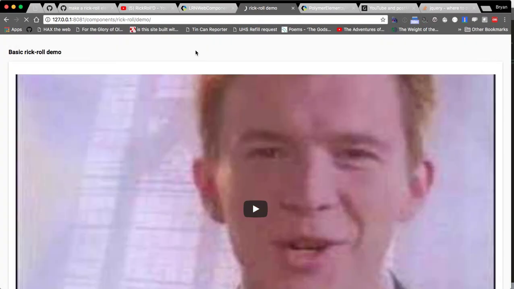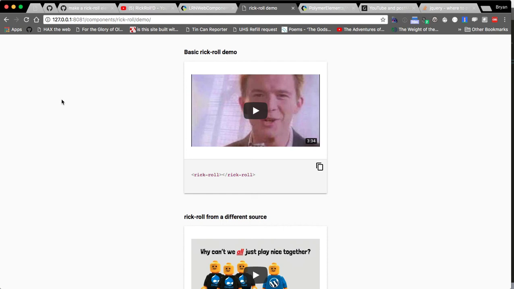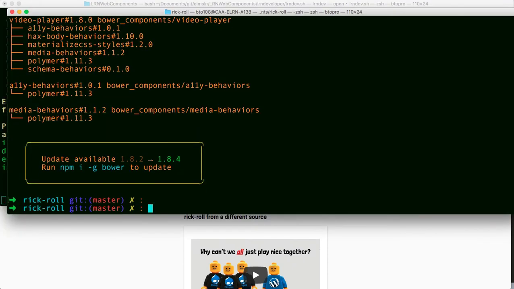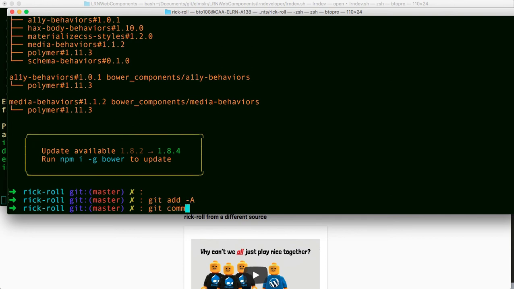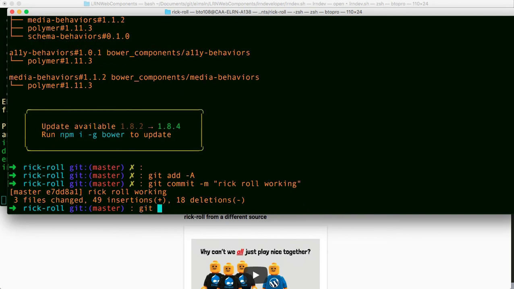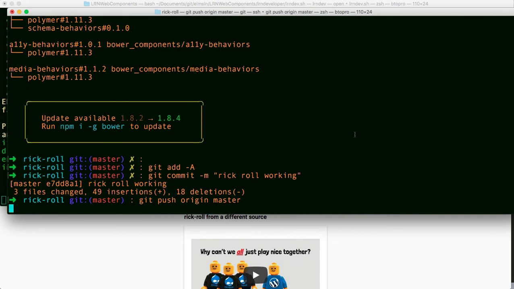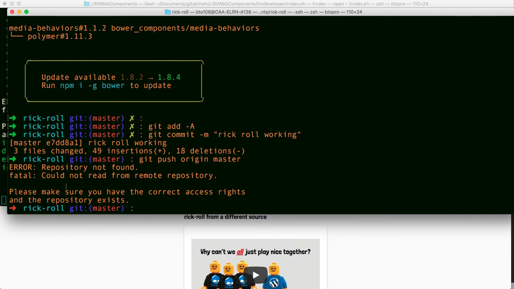Okay, so let's publish our element and ruin the internet. So we're going to go to terminal. I've got my Rickroll element. Do git add -A, git commit -m "Rickroll working". Okay, git push origin master. I'm going to get an error. It's going to take a second and be like, hey, that repo doesn't exist. Yeah, you don't have the rights to do it.